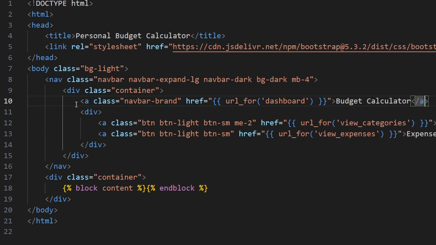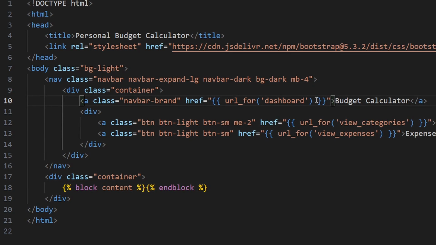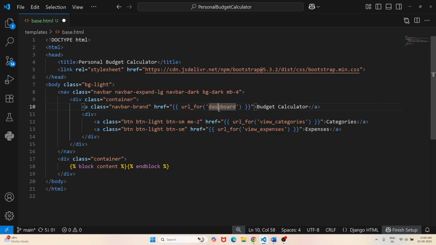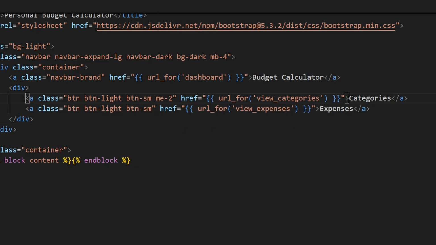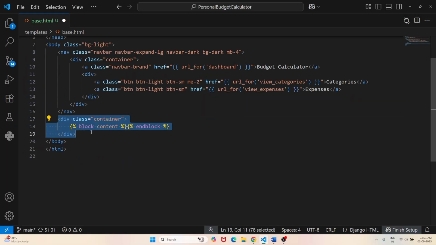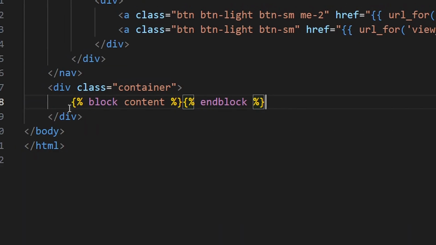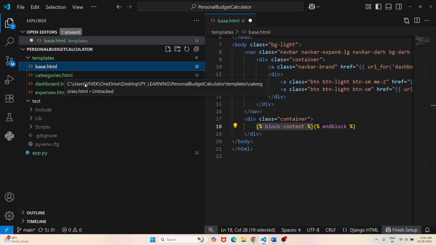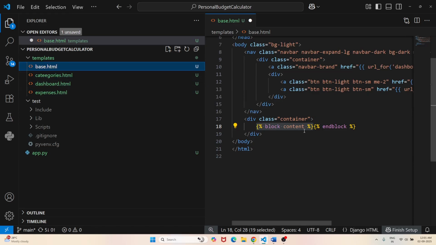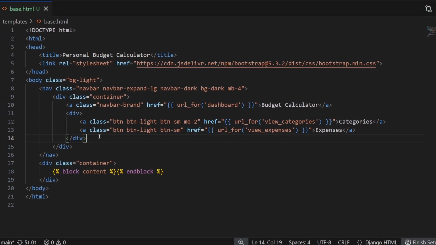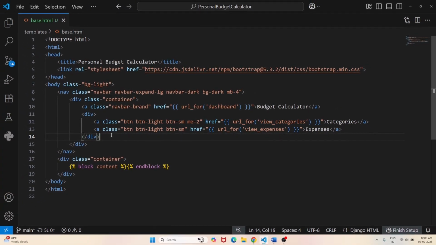In line number 10 here, this will create a URL, and the URL will be linked to our dashboard route. We will develop this route once we start building our backend logic. I'm also creating two more URLs. One is to view our categories and the other one is to view our expenses. On this part of the code, I'm creating a placeholder using Jinja2 template. All the other files, the files for the categories, dashboard, and expenses, will be displayed here on this part of the block. Now let's build the backend logic so that we can execute this application and see the output.